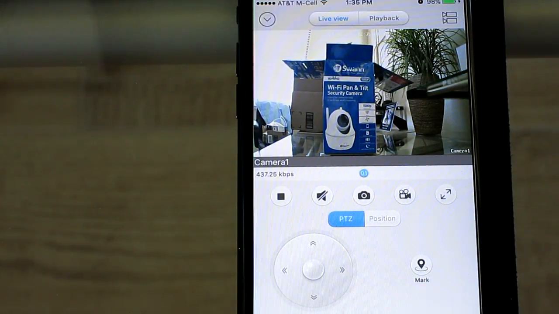It's very nice that it starts out with the initial setup with just voice prompts. You're all good to go. You don't have to worry about reading instructions or any of that. With the voice prompts, it just talks you through it. But that is the Swann 1080p Wi-Fi pan and tilt security camera. And that's it, guys. Just get you a nice micro SD card and you're all ready to go. All right.